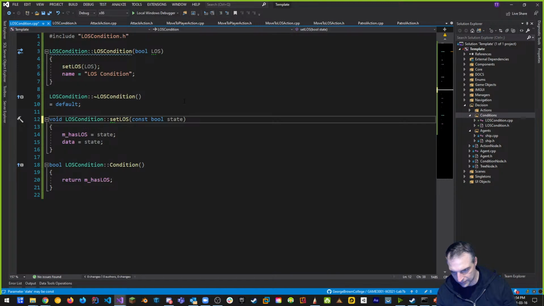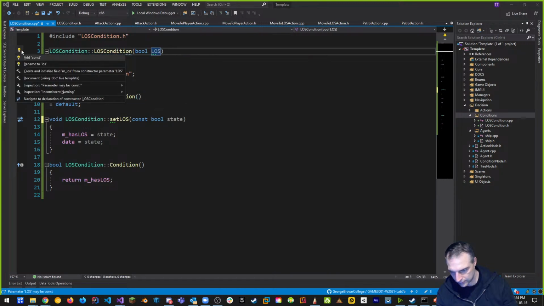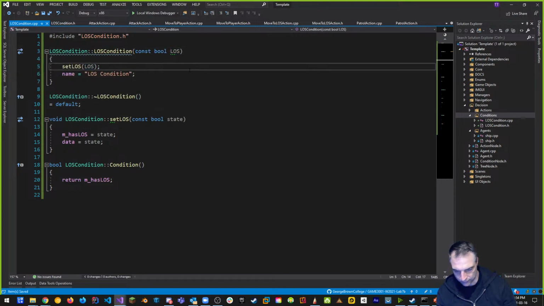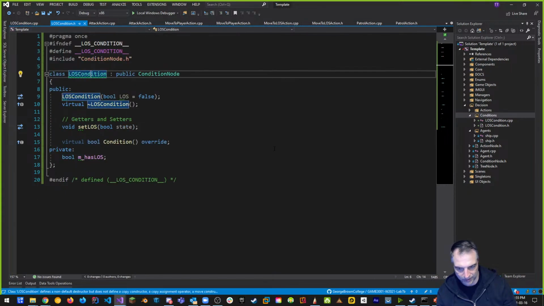I'm going to add const here and here as well, just because it tells us to. So again, there are a few more things involved with making a condition compared to making an action. Why? Only because of the way I've coded it right now. In reality, actions are just as heavy as conditions. They just have different things to do. All right, let's continue.